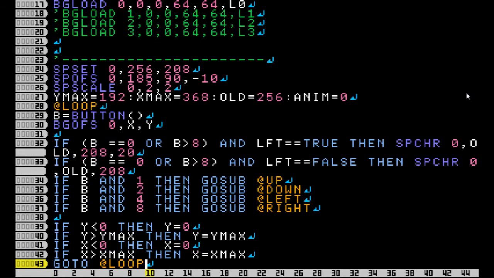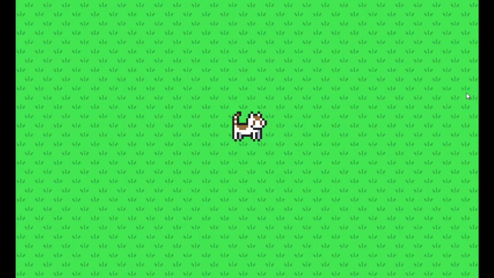Okay, and the rest of this is just the walking tutorial, all the same stuff, except instead of SPOFS, I replaced it with BGOFS because, of course, we want the background to move, not our character. It kind of gives the illusion that the character is moving across the background, but really the character's staying in the same spot, background's moving. I put SPOFS up here so that I could put my character in the middle.